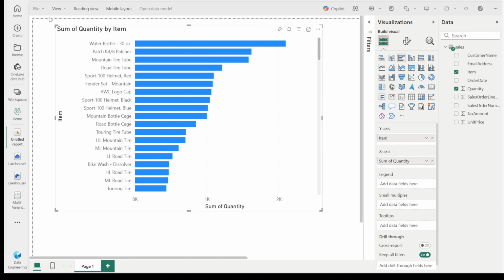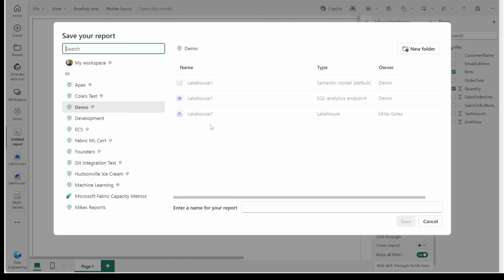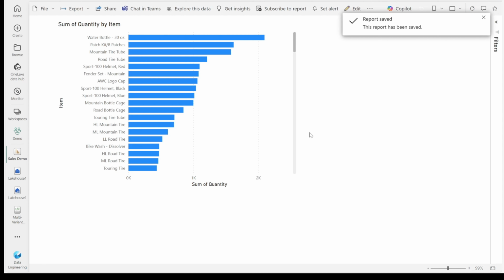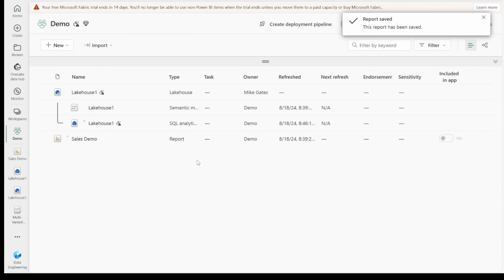And then we're just going to go ahead under File, and we'll hit Save. Then enter the report name here, and we're going to put sales report, sales demo. We're just going to call it sales demo. We're going to hit save. And boom, just like that, we've gone through and got the demo worksite.